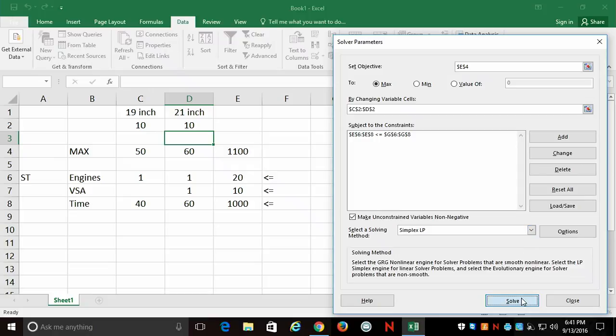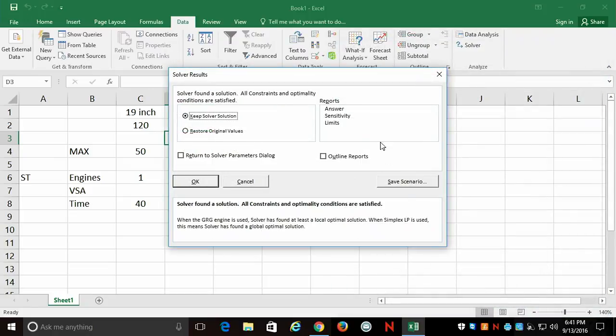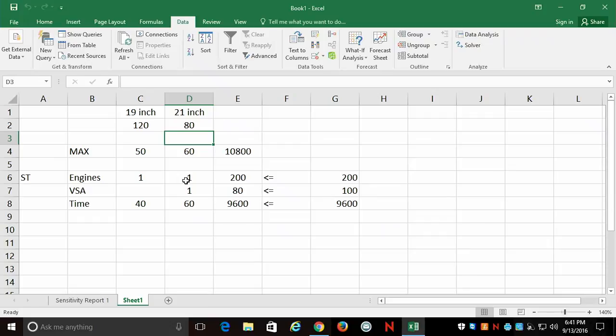So I click Solve. It says Solver found a solution. And I'm going to keep my sensitivity report along with that. Okay, so we have a solution, and that's probably part A, which is make 120 19-inch and 80 21-inch. But let's see, determine and interpret the range of feasibility for engines, variable speed assemblies, and production hours.